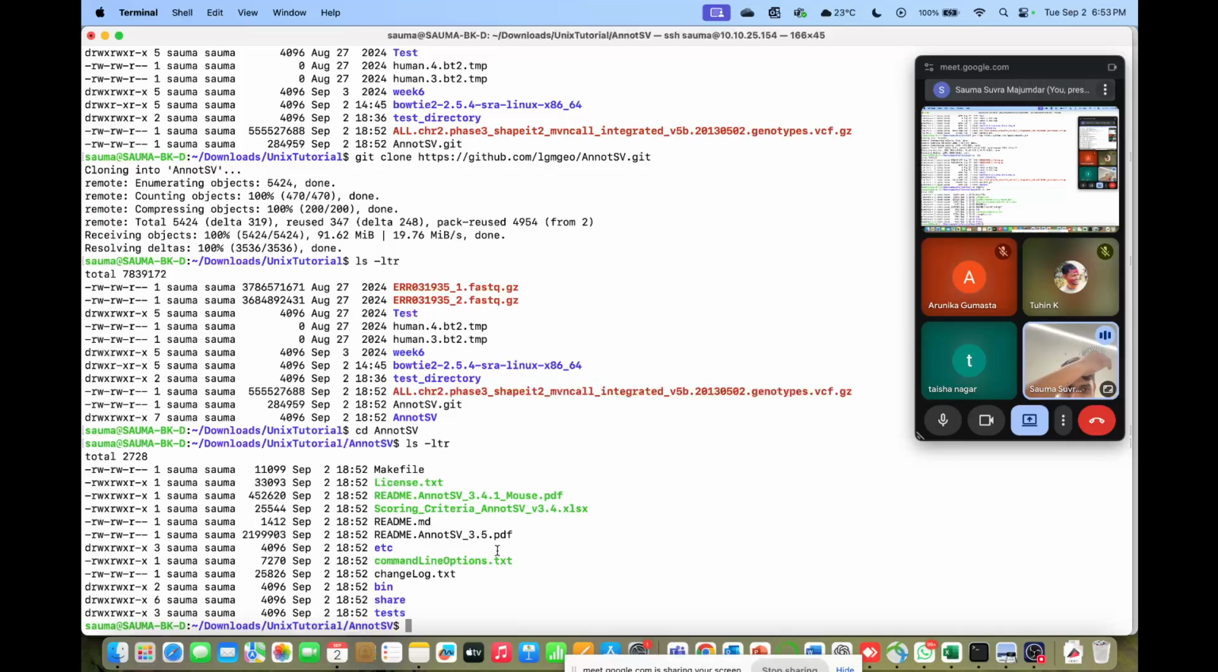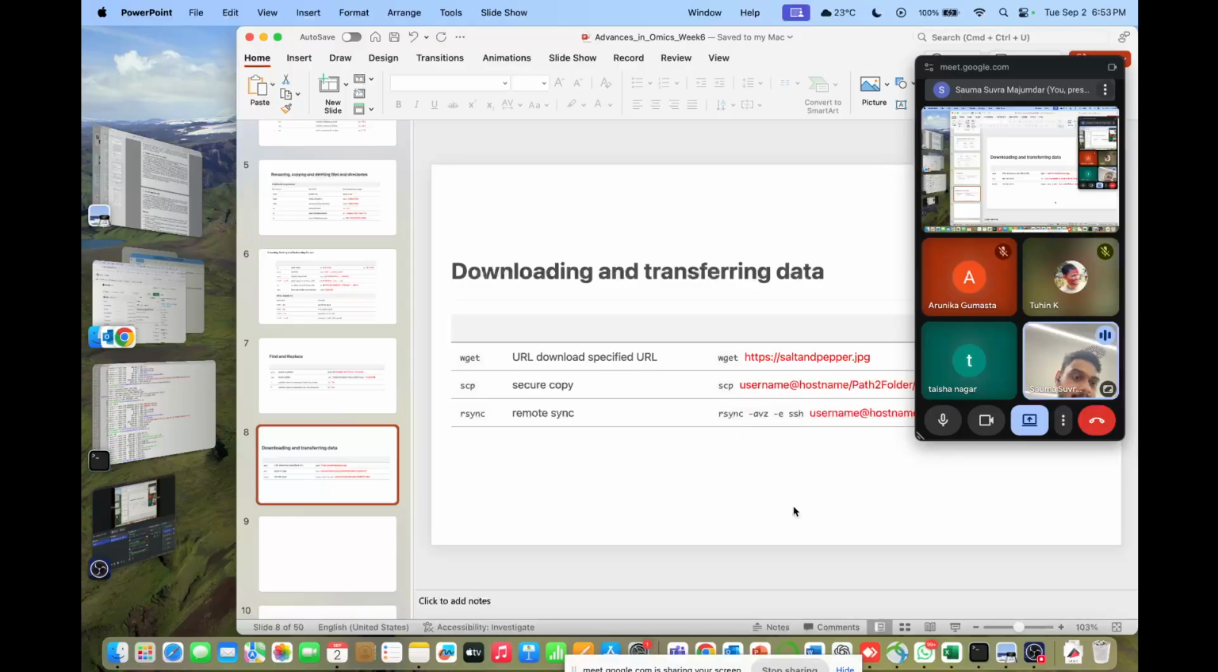But in my case, my system has these things installed. Yours might not, so you need to install these first, then you can use this. So be careful about those things as well. Okay. So these are all the basic Linux commands that I wanted to cover.